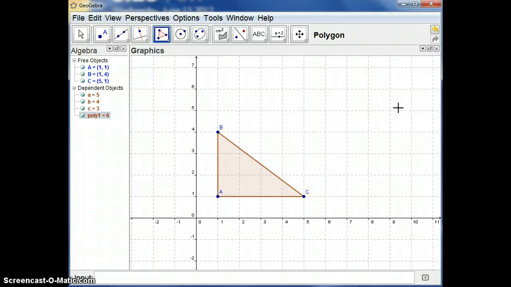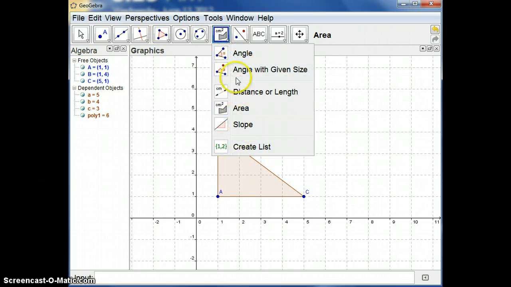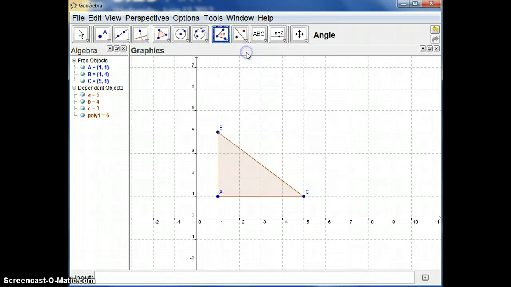Well, I can measure an angle. I can go over here to this one right here. It may have a different graphic there. It depends on what you last used. But here I'm going to click on angle because I want to measure the angle. So to measure an angle, I'm going to click. I can't just come over here and click point A. That's not going to do it for me. I'm going to actually have to name the angle that I want to measure.